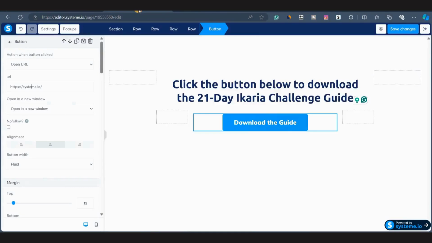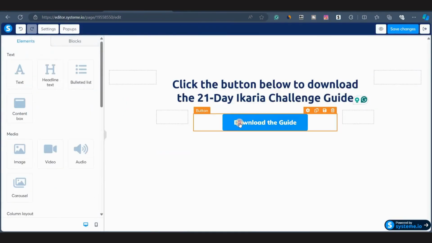And then you'll get the link. Come back to system.io and simply paste the link here, and after pasting the link you are done. And then just click here on save. You'll just click here on exit.